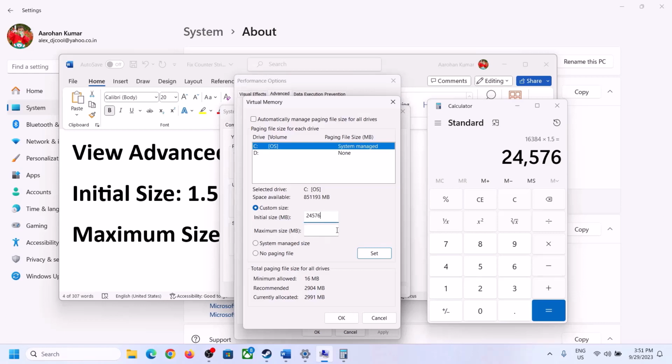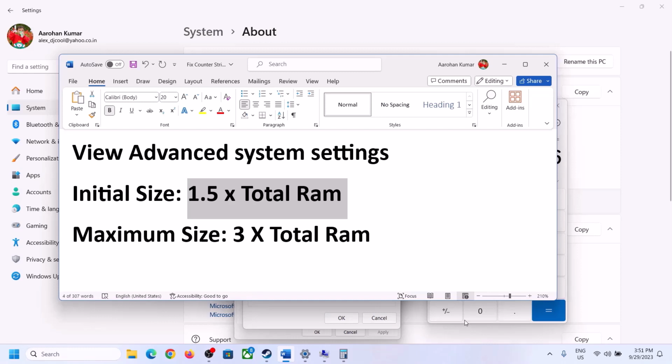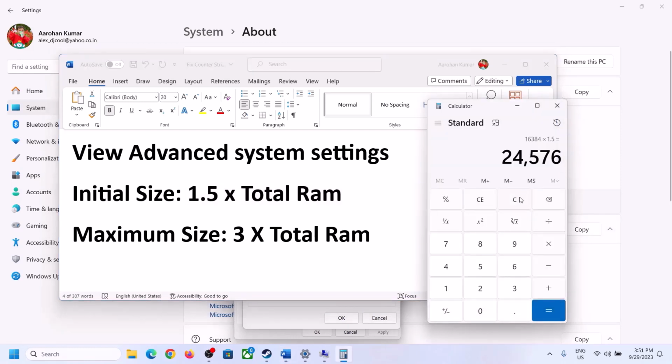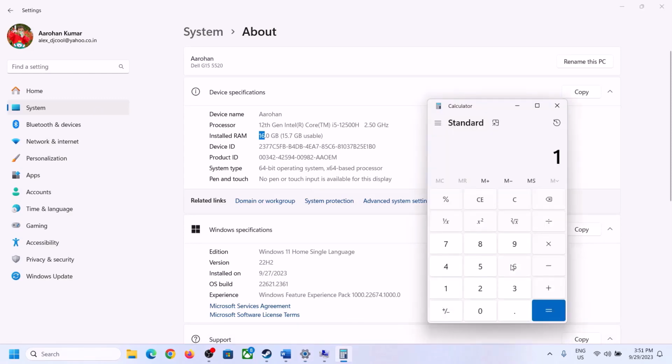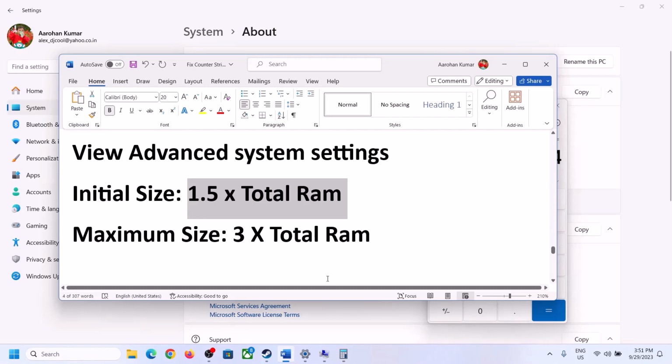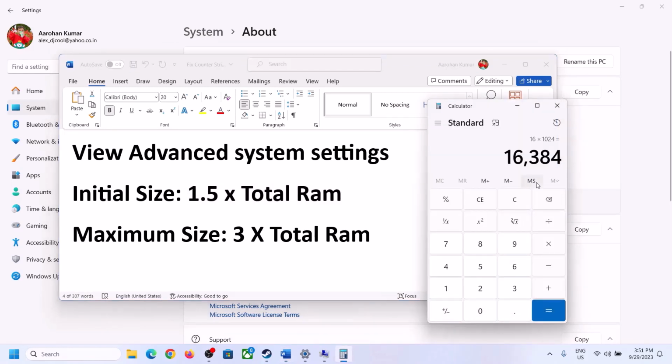So in my case the initial size is 24576 and the maximum size is 3 into total RAM. Total RAM in my case is 16 gigabytes. So 16 into 1024, I have converted this into megabytes. Now that is 3 into total RAM, so total RAM is this much into 3, that is 49152.